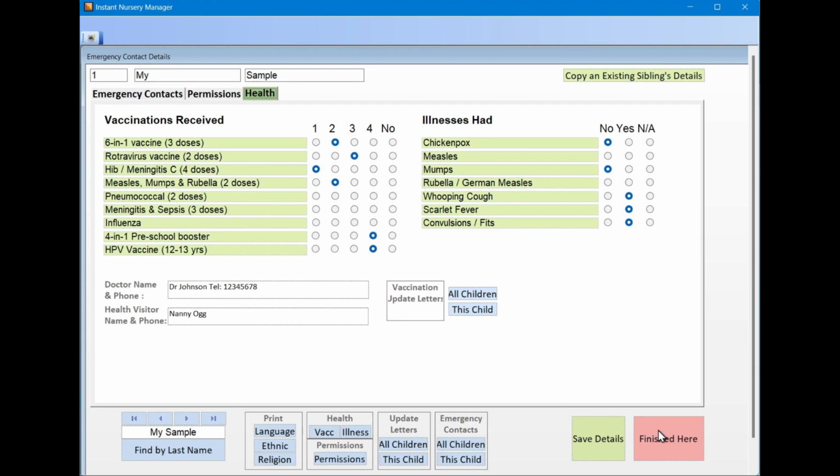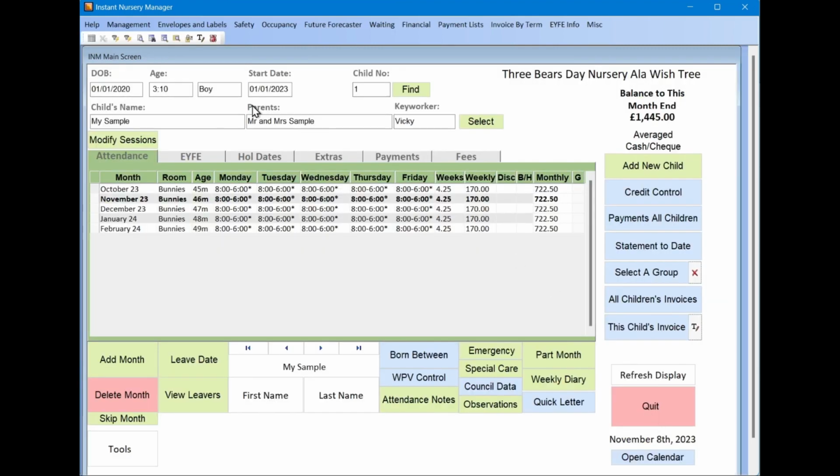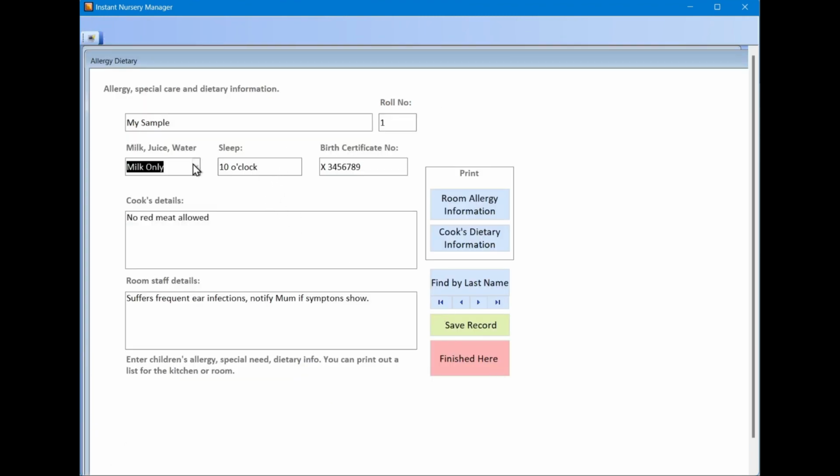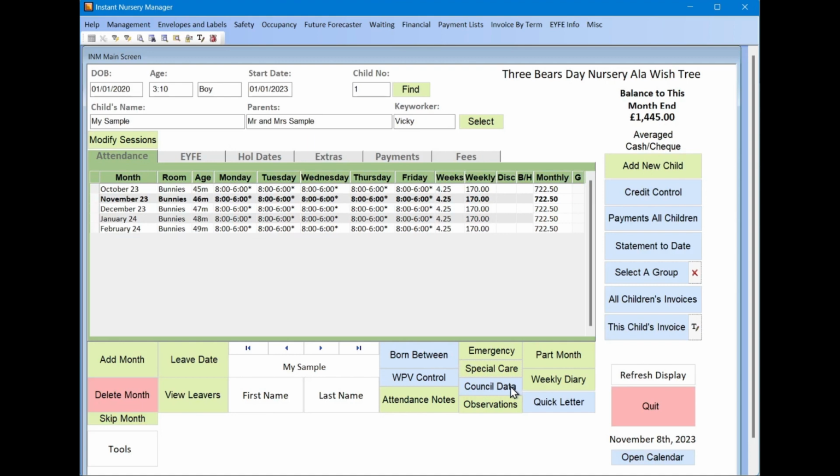The permissions titles can be changed to suit your setting in the management menu, and edit permissions or edit illnesses and vaccinations. Special Care allows you to specify sleep times, drinks allowed, room and food prep area notes such as allergies. Council Data allows you to export various details inputted for all the children. Observations allows you to flag children as progressing or mastered for various areas of learning. The titles can be changed.